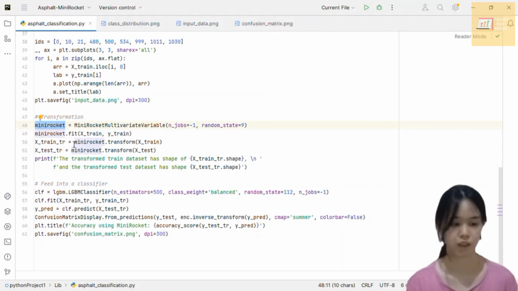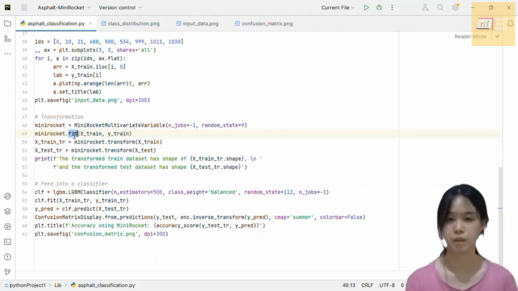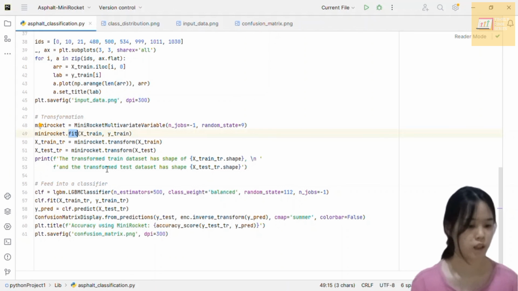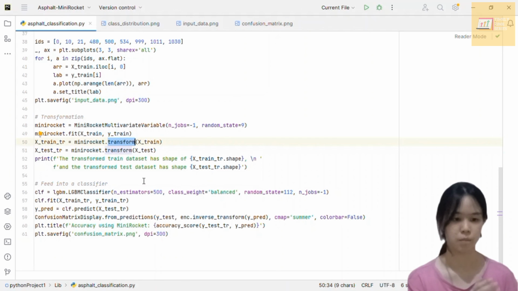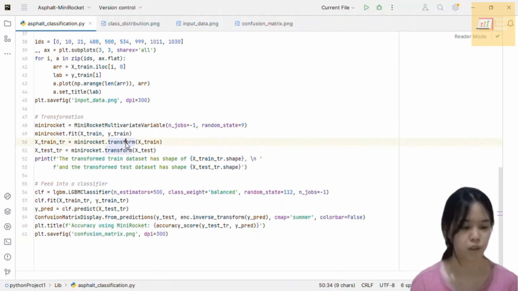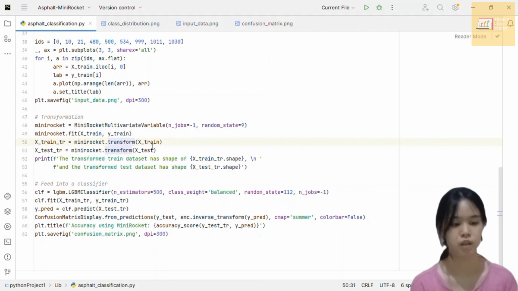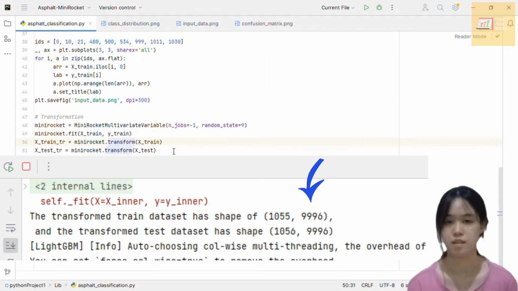After that, we can fit it. When we fit it, it means we generate the kernels. Then when we transform, that's when the convolution operation happens. The kernels that have been generated are shifted by one value, and then we compute the PPV, and that's the feature that we get. After we transform the datasets, we would have 96 features.